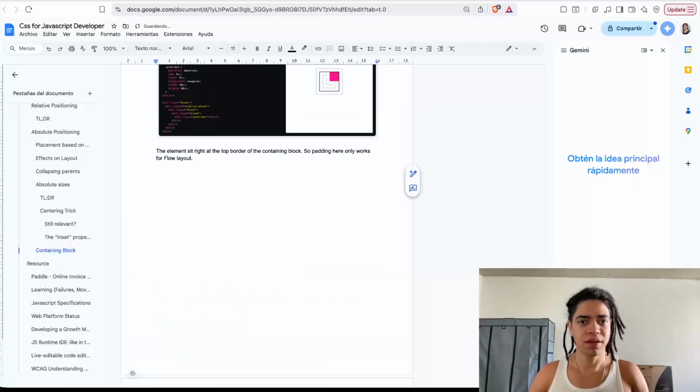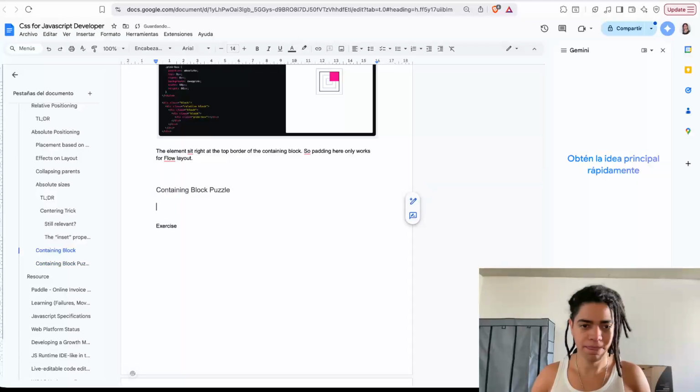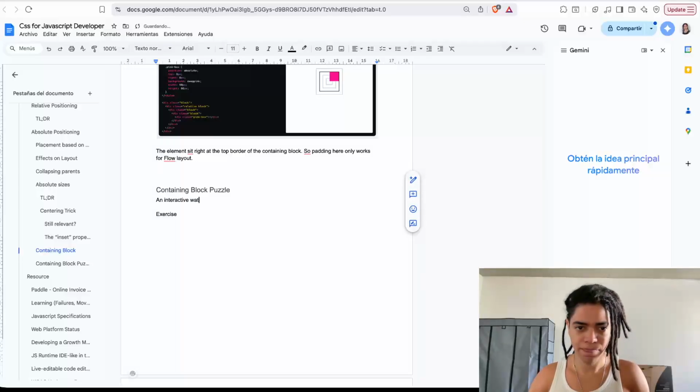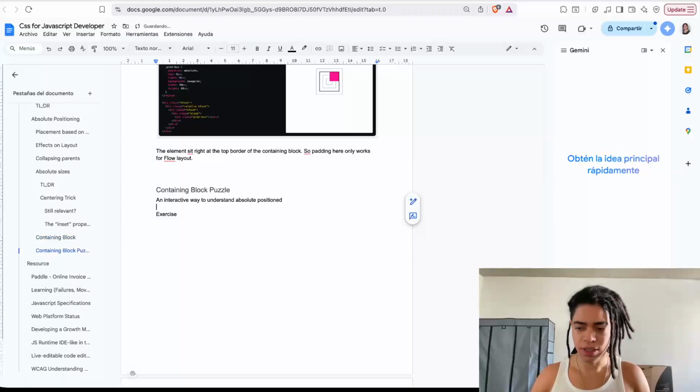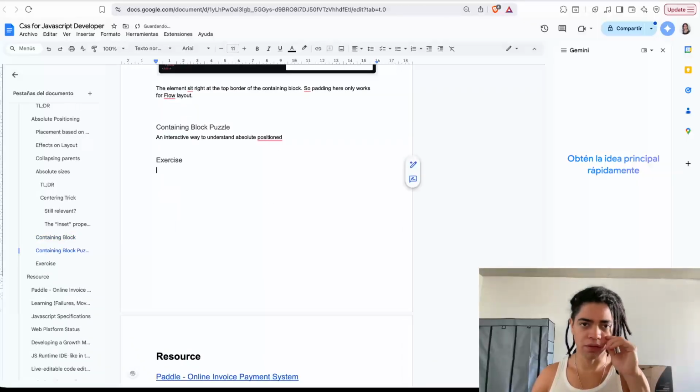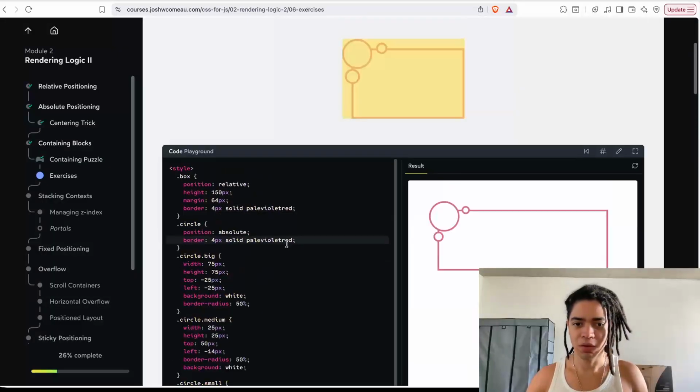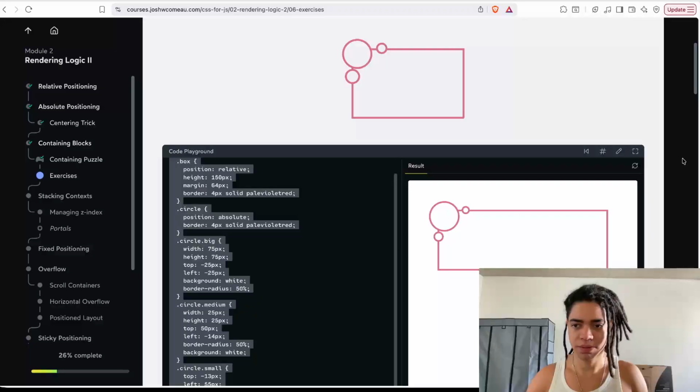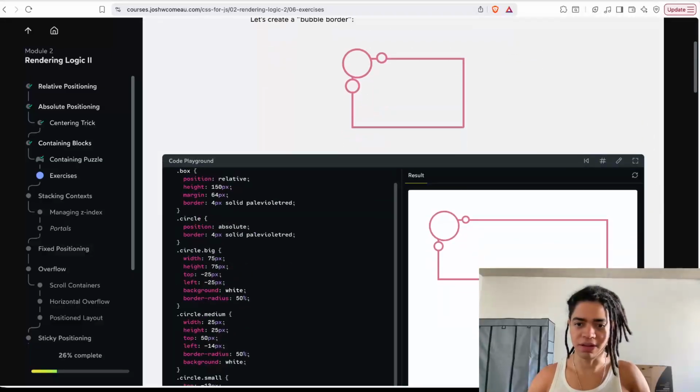And some exercise, right? Some exercise to understand absolute positioning, and now the exercise, which is something that you have to do, my friend, which in my case is this one, right? So what we're going to recreate is this stuff.